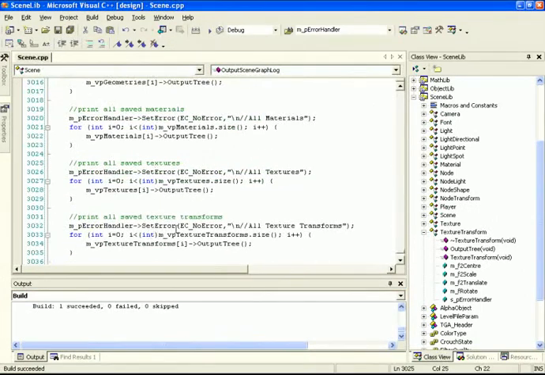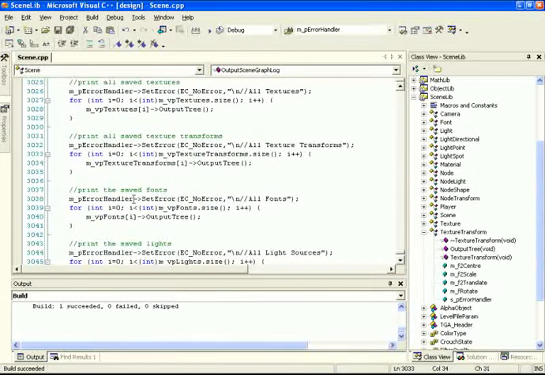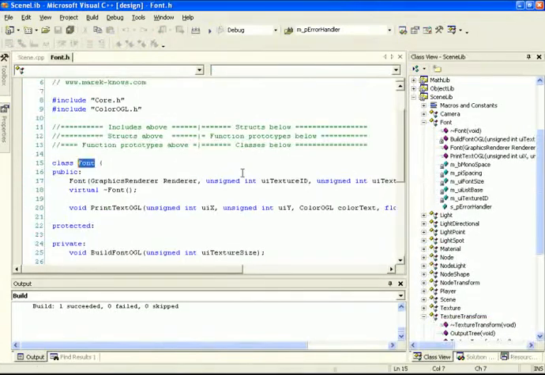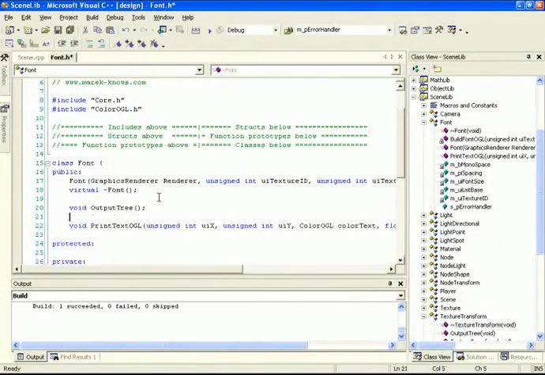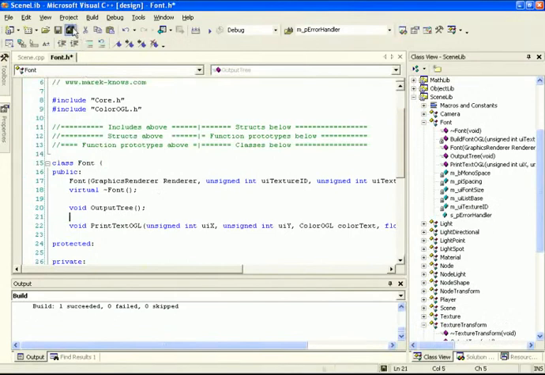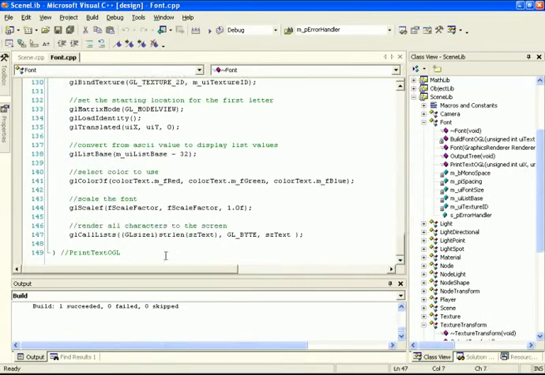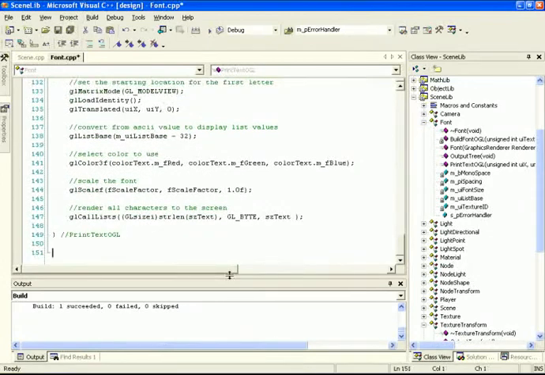Alright, back inside scene.cpp. We want to also save all the fonts. So we go through our font structure, calling output tree for every single font we have loaded in. Inside font.h, we're going to define our output tree function. And then inside font.cpp, we're going to output the following.